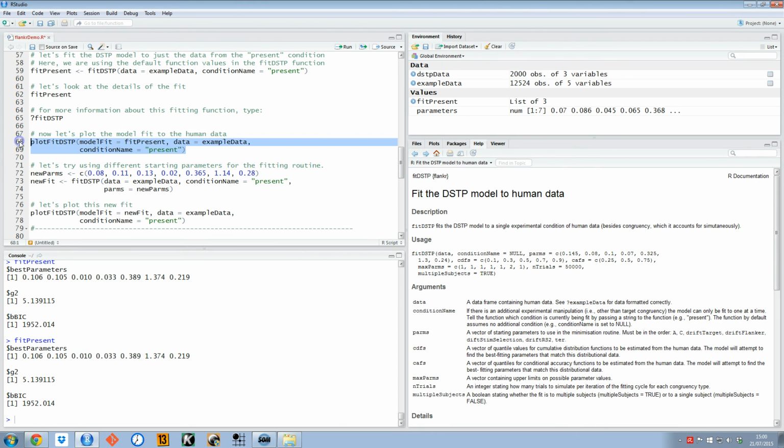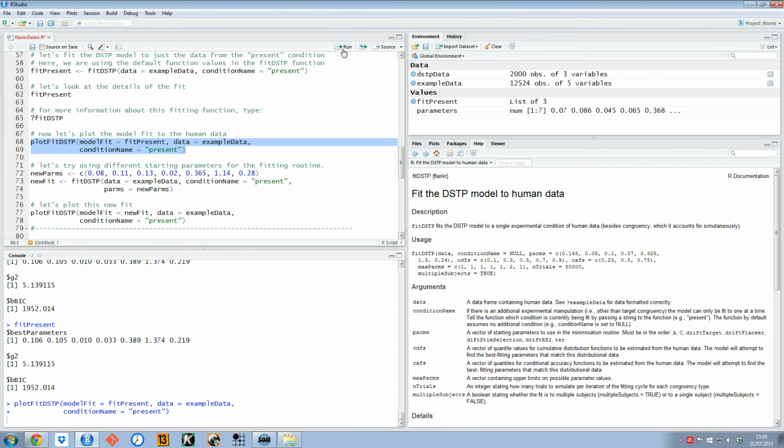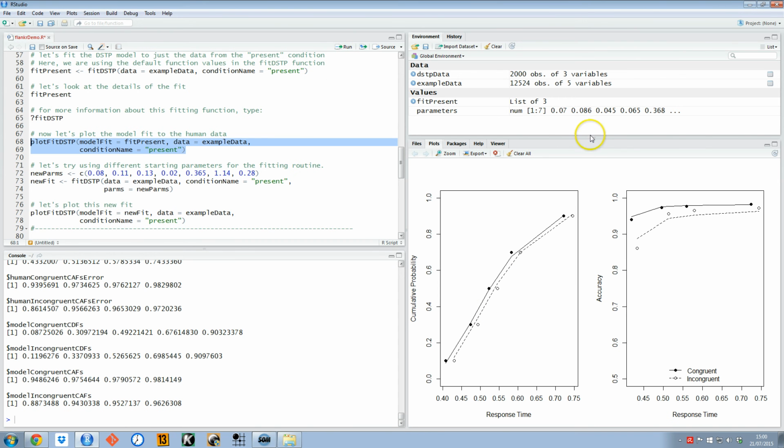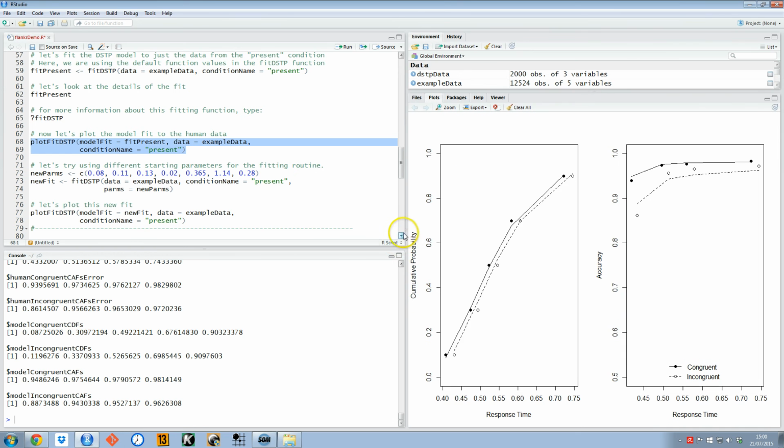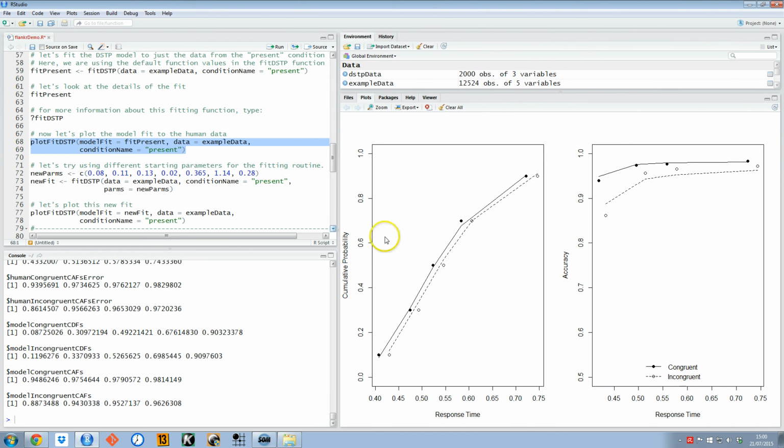So if we highlight all of this and select run, it will take a couple of seconds. But here on the right hand side, now we will see details of the fit. So on the right hand side, we have the conditional accuracy function, which I described earlier. The circles represent the human data, and the lines represent the predictions of the model. So these are the model fits here. On the left, we have cumulative distribution functions, which are also described in the paper. This is just showing the difference between congruent and incongruent response times throughout the whole response time distribution.